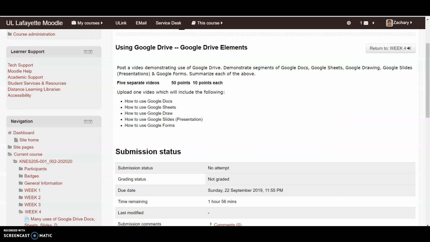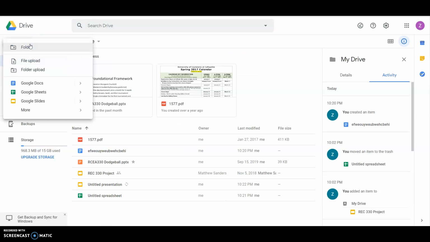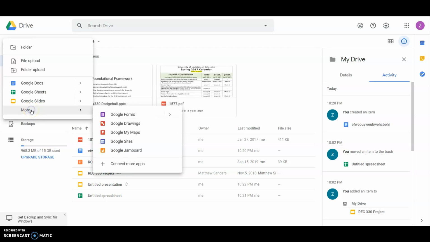Let me check something real quick. So next we'll look at Google Draw. So we'll go back to this, we'll click more, more, and then Google Drawings here.